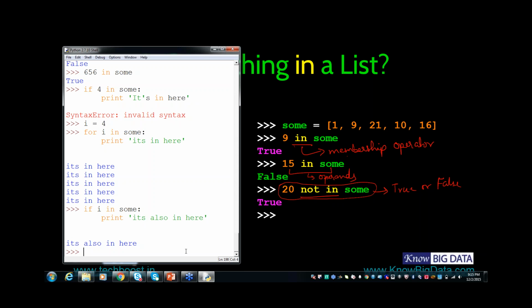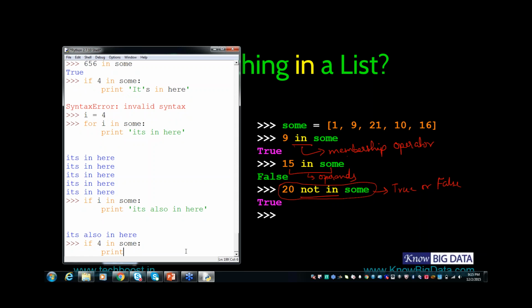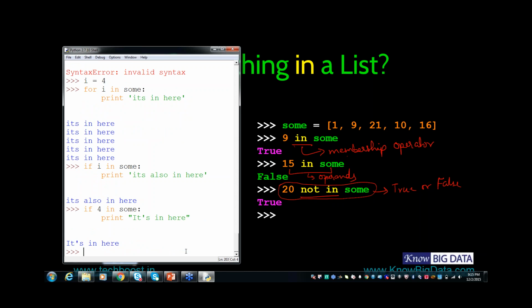So you have to assign four to a variable. Okay, so let me try to do this again. If 4 in sum, this works, isn't it? Magic, yeah? Yes. So what is the problem?